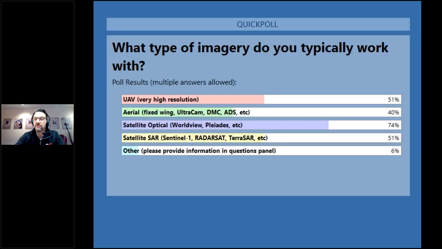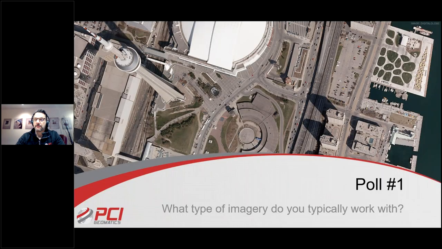I'll just quickly share the results. You can see that we have people using a lot of different types of data, but it looks like satellite optical imagery has won the day. All right, thanks. So let's get back to the webinar.